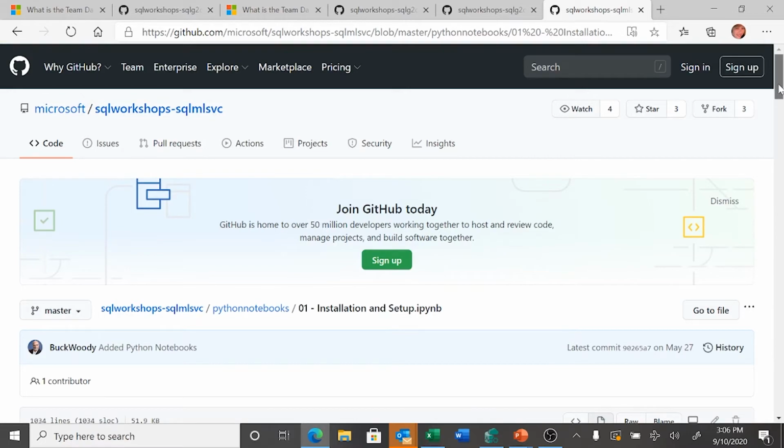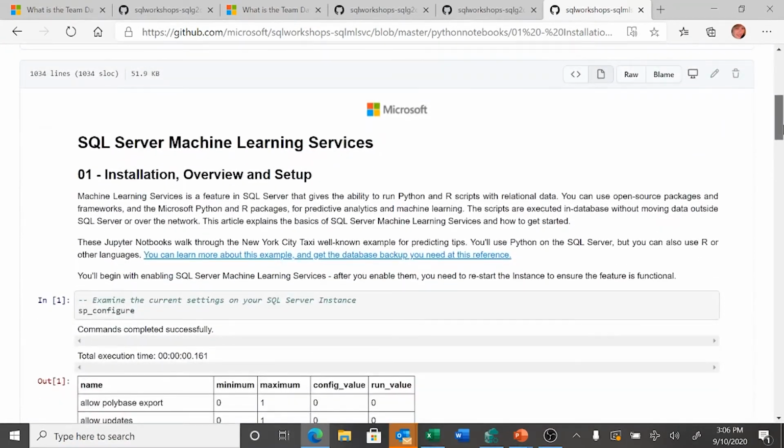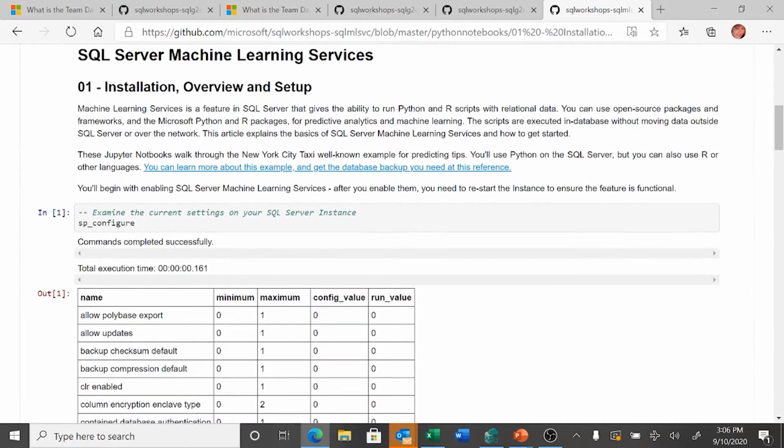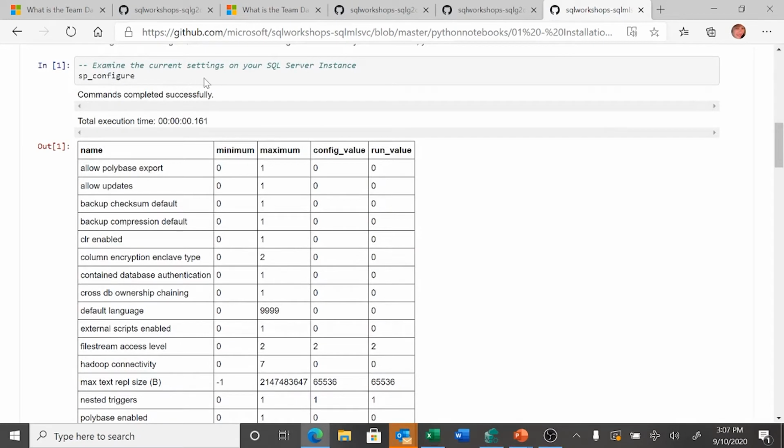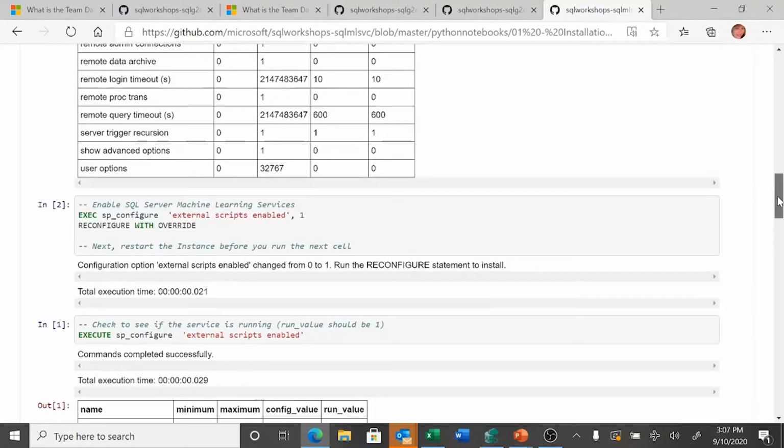So it opens up into a notebook, and you can run this in SQL Server Management Studio. You can run all these commands in there. This is an example using a New York City taxi database that we have for predicting taxi fares and tips. So first we do want to set up the SQL Server instance and make sure that we have a configuration that will work for this example.